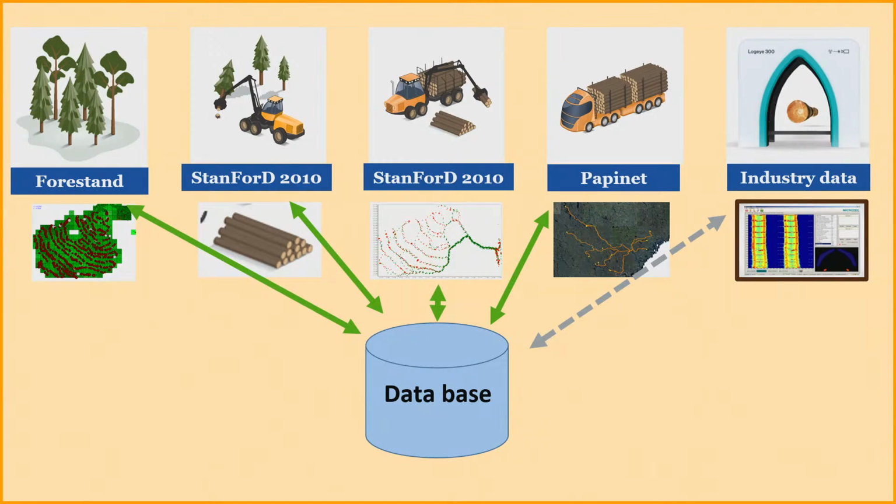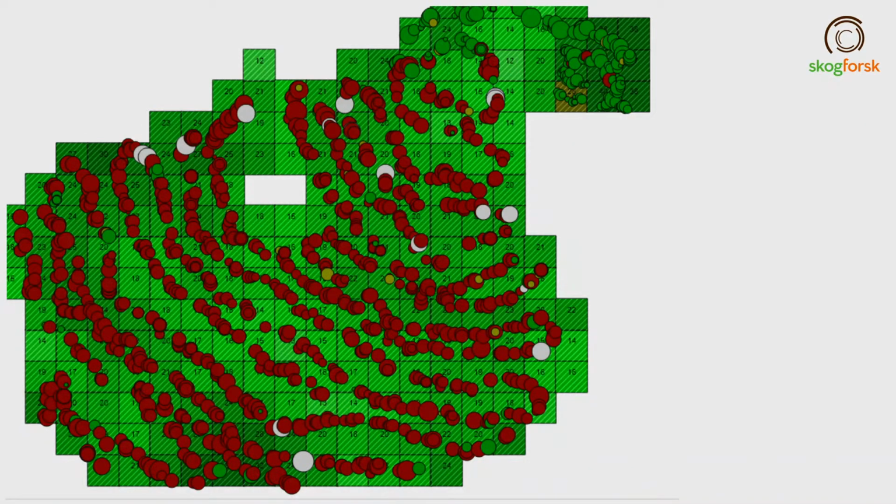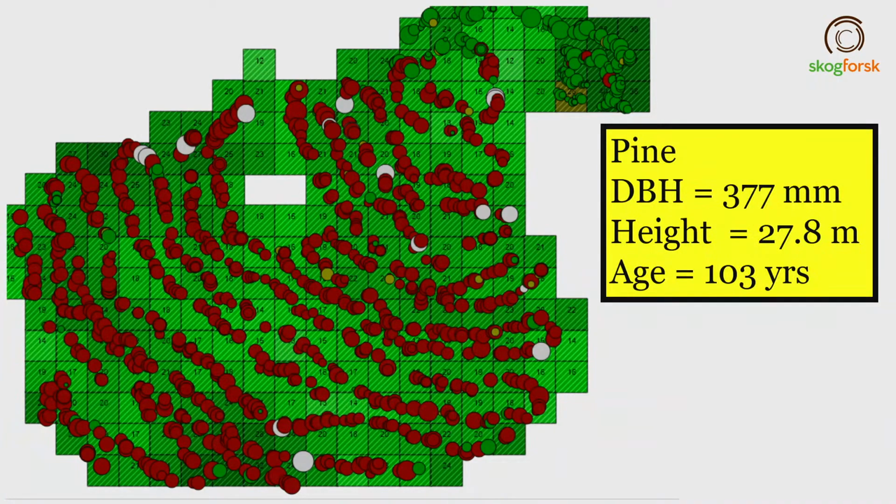And I just wanted to give one example on the traceability. So this is a harvesting object. The data is from the harvester. The red dots are the positions of the harvester where each tree was harvested. And as you can see, you can make a map of where the harvester has gone in this object, and from this information you can describe each tree.